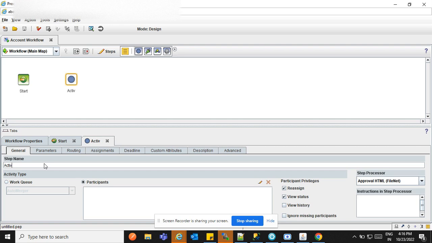Here also we can change the activity step name. You can put the activity step name as activity, or you can put HR, or team, like check team.